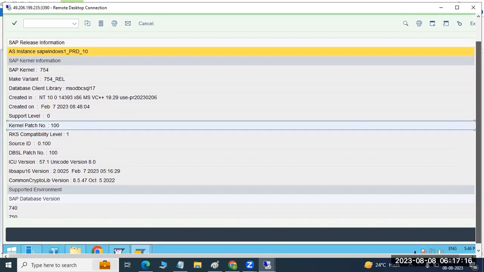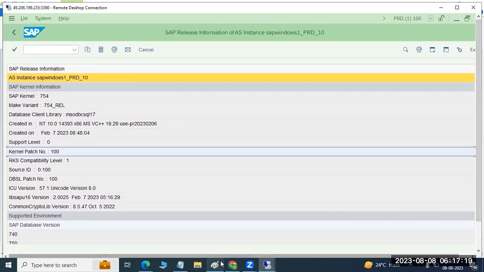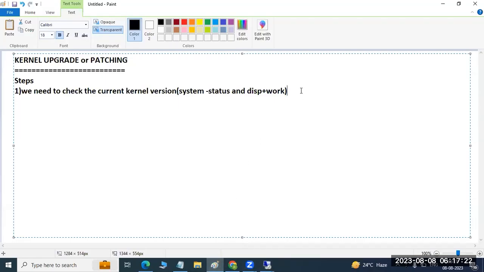So for that, what do we have to do? In this case, we need to take the current status of the kernel and check the current kernel version information. Then, based on that, download the target kernel, or the latest patch level, from the service marketplace. In the service marketplace, you can check what the latest patch level available is.